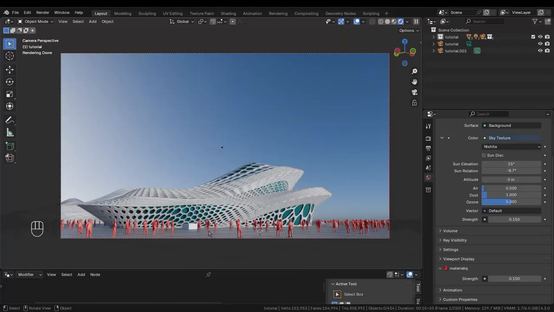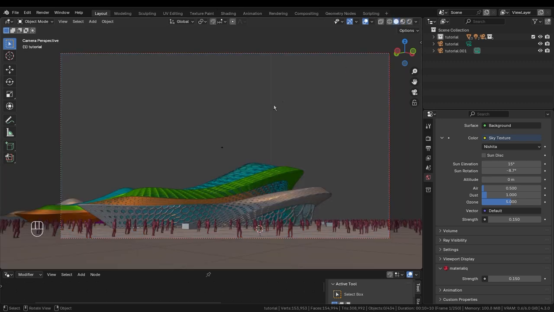Hello, in this tutorial we'll try to recreate these continuously changing patterns based on proximity to some attractors. So let's jump to it, go to the solid view.